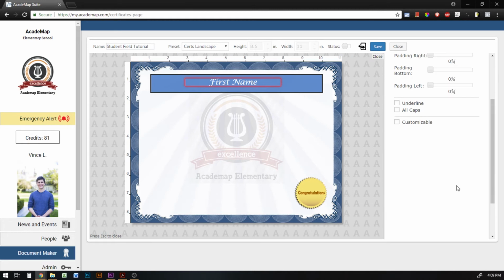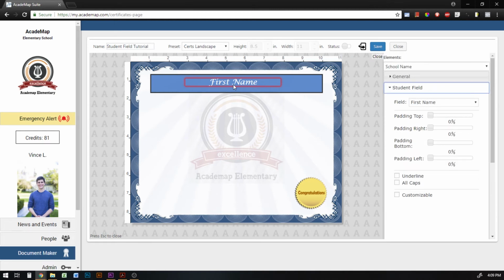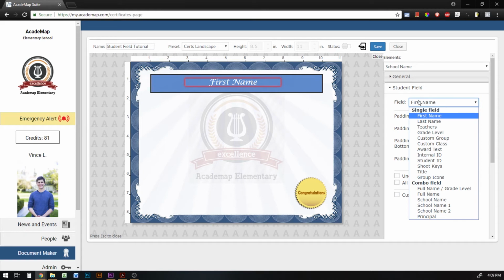If I click on the student field menu, it'll show me a variety of options for this field. So if I click on the field drop down, this is a single field, which means it's just one area where text is going into. I can do the first name, the last name, the teacher's grade level, custom group, custom class, specific award text, IDs, keys, a title, etc. I can also do a combo field, which will combine two separate elements like the full name and the grade level, or just the full name, so that would be first and last name. Or I could do the school name. I'm going to do school name.